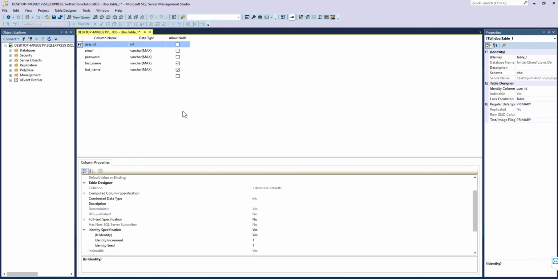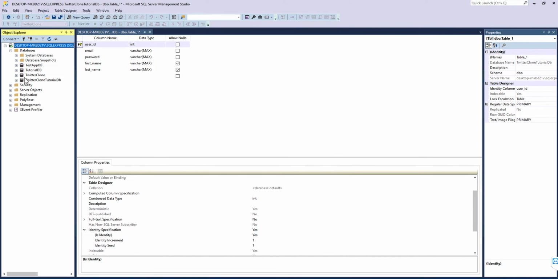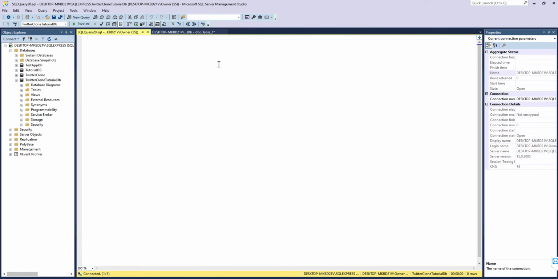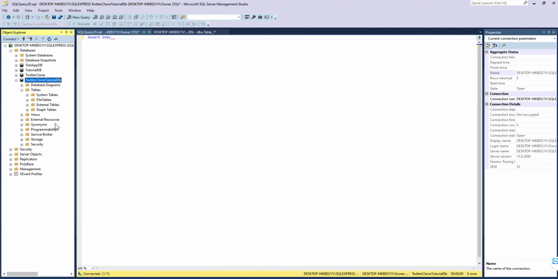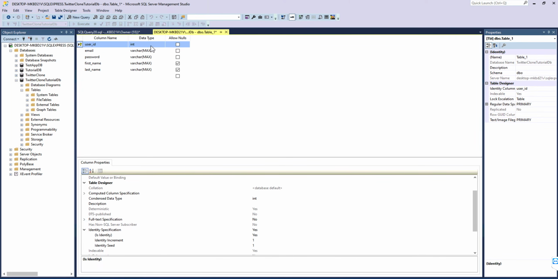So go ahead now and let's actually add some data into this table. We already were able to create the database, so let's go new query. And then very simple again, insert into. Let's go ahead and take a look at the tables. Oh, we don't have the tables here, and that's because we created this without saving. So over here, table 1, we can go ahead and call this Twitter user.